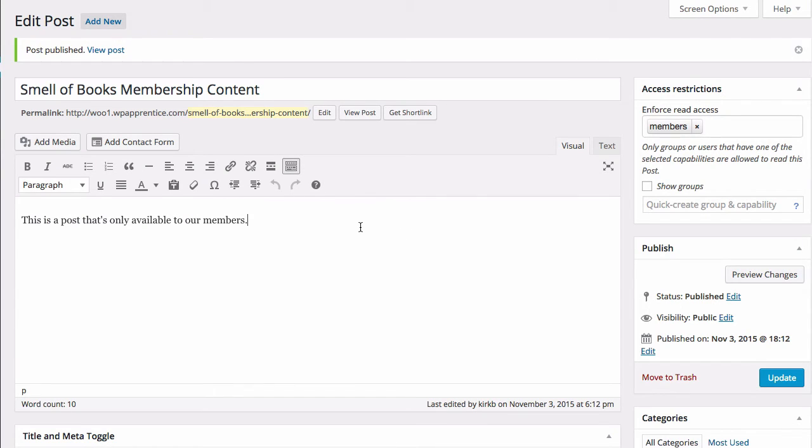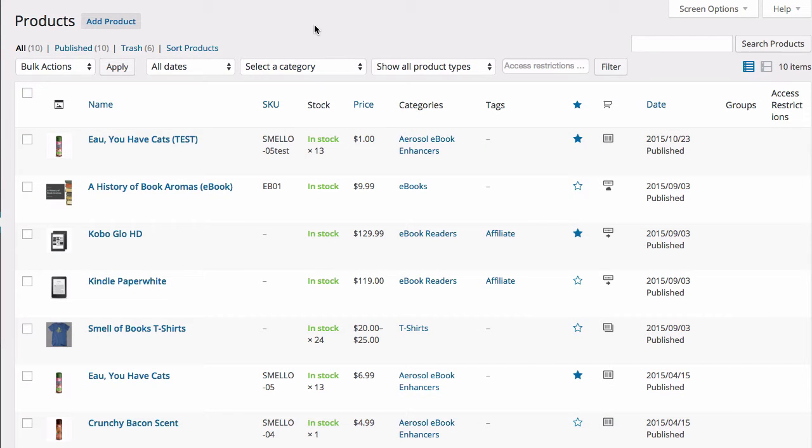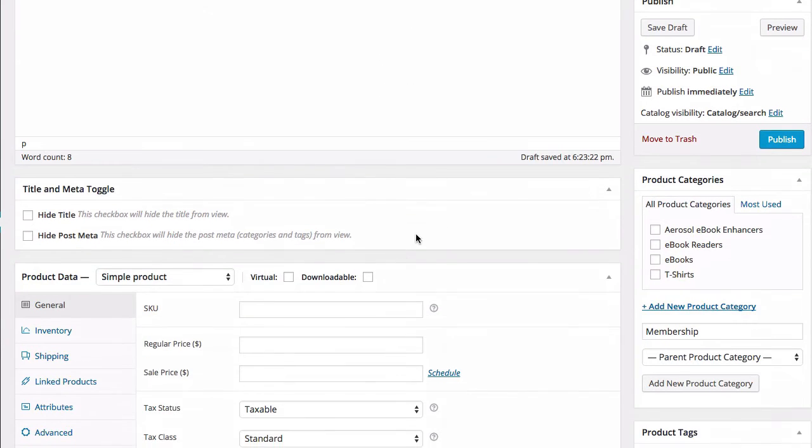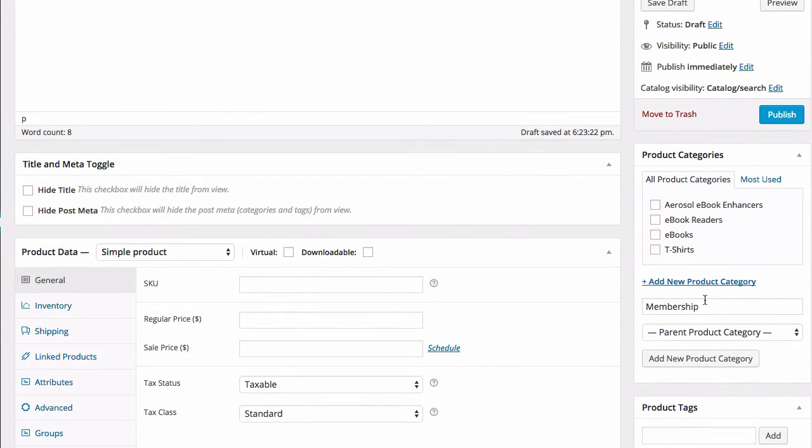Next, we need to create a new product that will allow customers to buy access to view this content. And to do that, we'll create a new product just like we would create any product. We'll click Add Product from the Products menu. So I've created a very simple product here, Smell of Books Membership. And I am creating a new category called Membership because it doesn't really fit into any of the other categories.